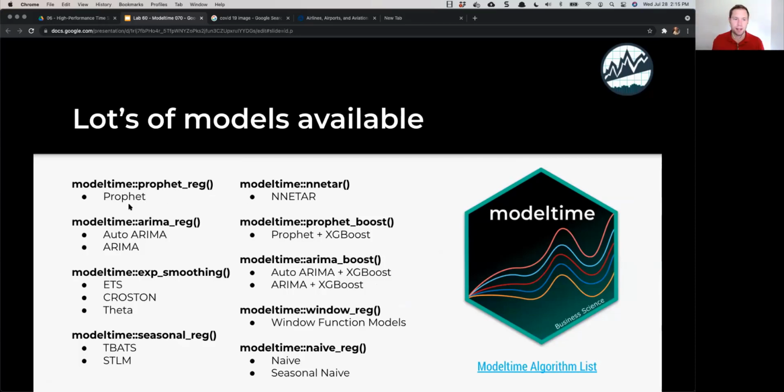So Prophet Reg integrates Prophet. ARIMA Reg integrates Auto ARIMA and ARIMA from the forecast library. Exponential Smoothing integrates ETS, Croston, and Theta from the forecast library. Seasonal Reg integrates TBATS, STLM. Neural nets, so neural net AR from the forecast package is integrated with this function.